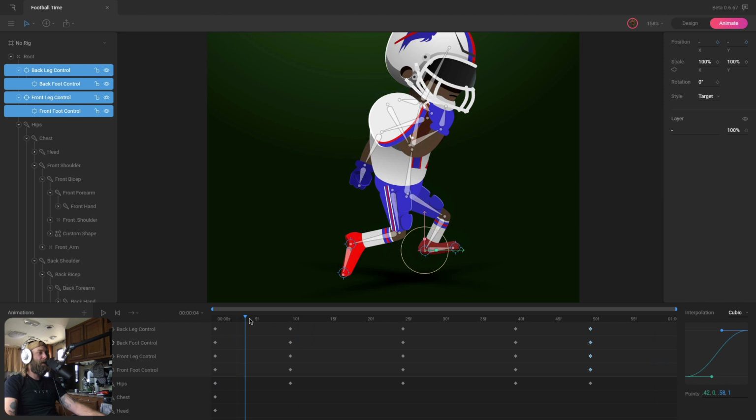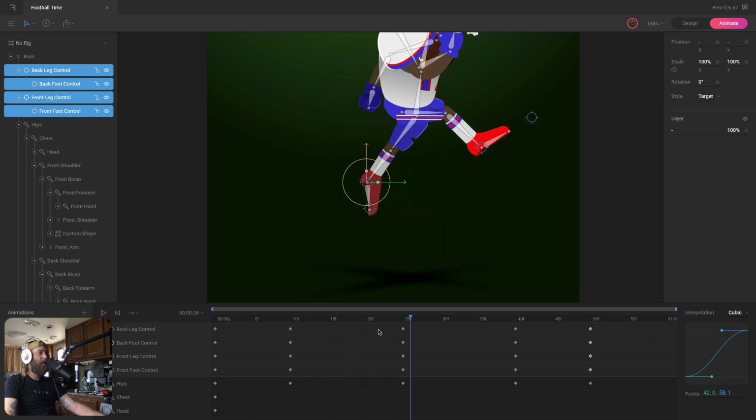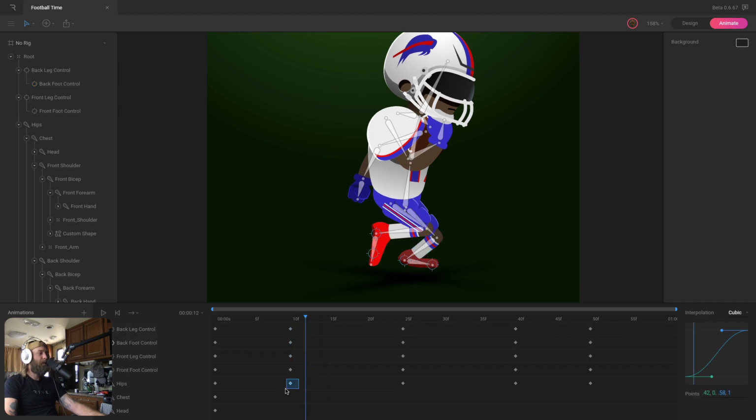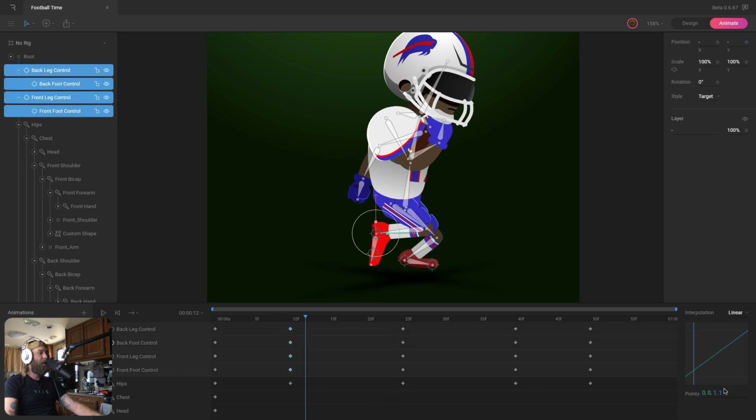Time to fix the, let's start with easing, and then we can go back and change some keys here. So obviously these are moving too quickly. So let's try and just match it with the curves on the hip.